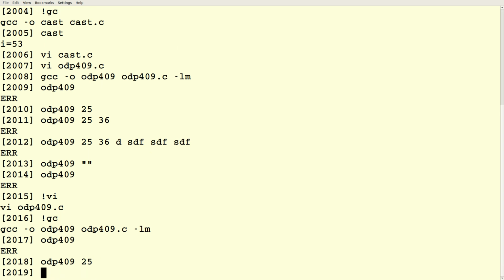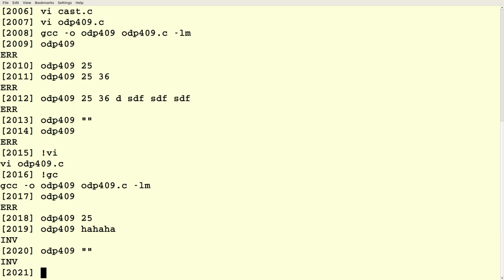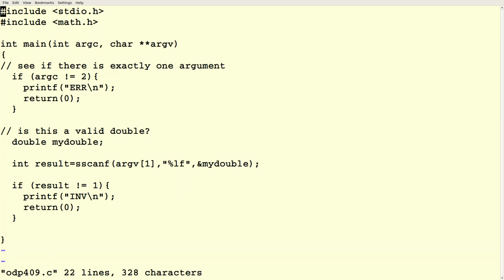Didn't print out invalid. Prints out invalid. Empty string prints out invalid. This is another case that some people had difficulty with. And let me show you the problem with this. Suppose instead of checking to see if the result is not 1, I say if the result is 0, then it's invalid. Right?